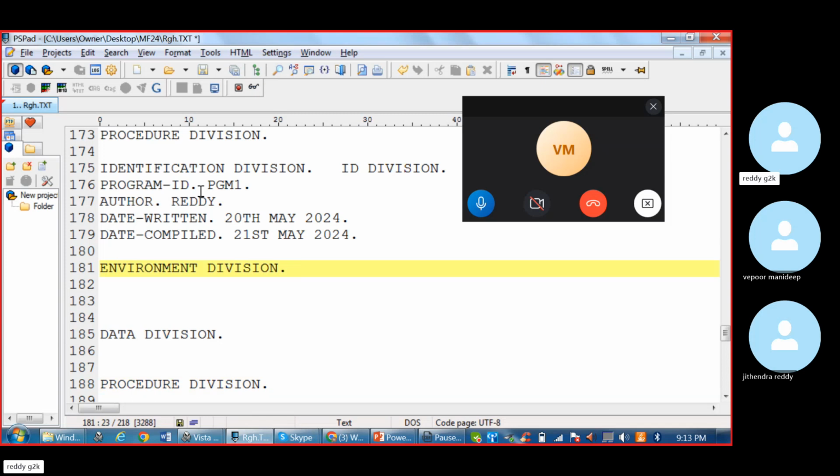Environment division. It's an optional one. But whenever you have files in your COBOL program, without this environment division, the files cannot be used.